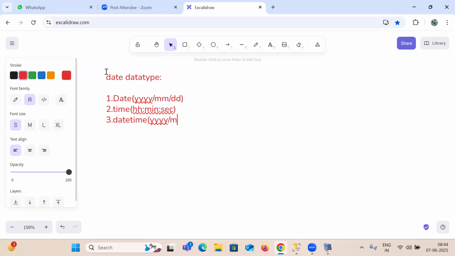So it stores year, month, day, hours, minutes, seconds. Within the date data types, we have only 3 data types. The first one is the date data type. The best example is year, month, day. I will write one date: 2025, 6th month, 7th day.